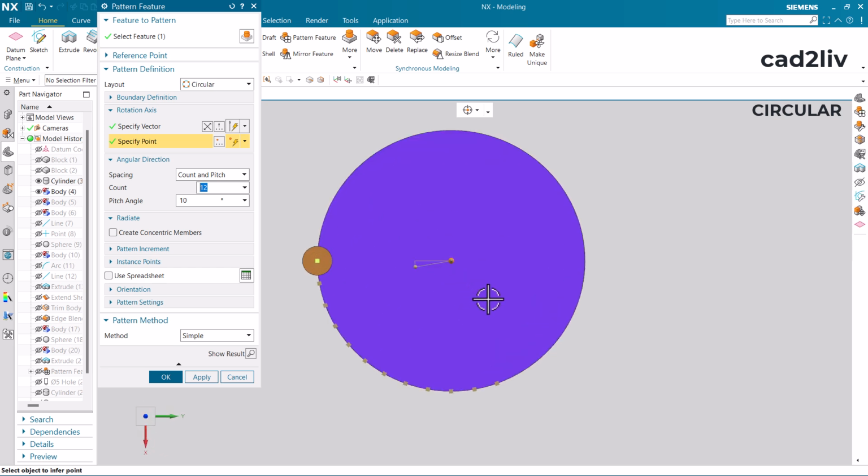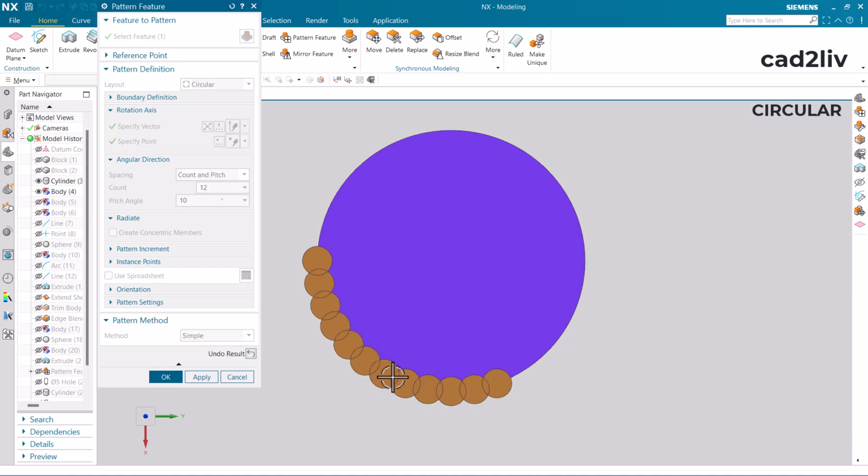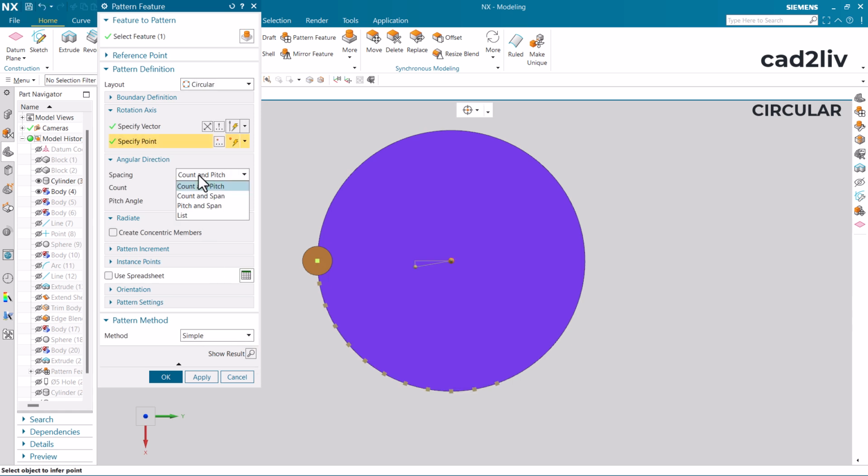Now we are going to have the top view for this, and this is how it is going to move. If I click on show result, you can see these are intersecting each other, and the distance is going to be covered till here. So I'm just going to undo the results, and here we have the count and span. Span means the total distance. So I'm going to use the span as 360 from here to here.